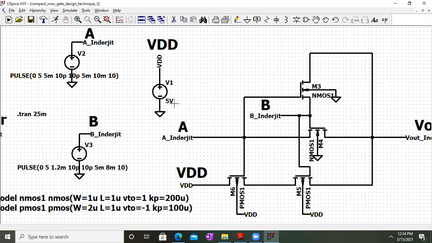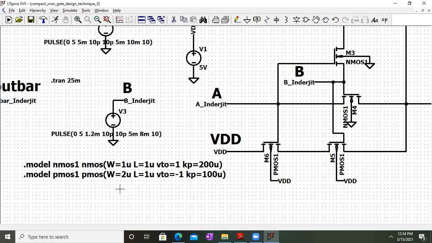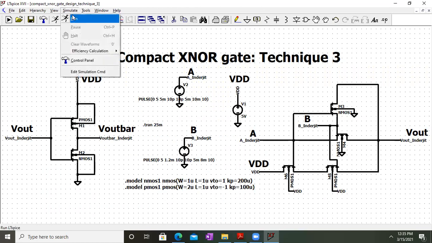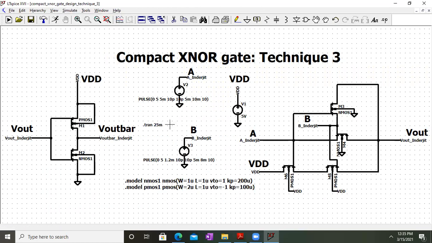And we have applied 5 volt as VDD. We have also given the .model parameters for both NMOS and PMOS. W and L parameters are given, 1 micrometer and 2 micrometer for NMOS and 2 micrometer and 1 micrometer for PMOS. The threshold voltage is given as 1 volt and minus 1 volt respectively, along with the Kn values and Kp values. Now, let me simulate this circuit. I'll go to simulate. The .run time I've taken as 25 milliseconds.